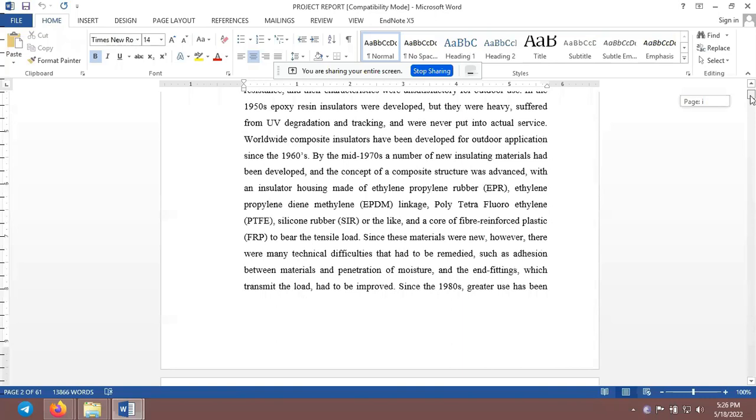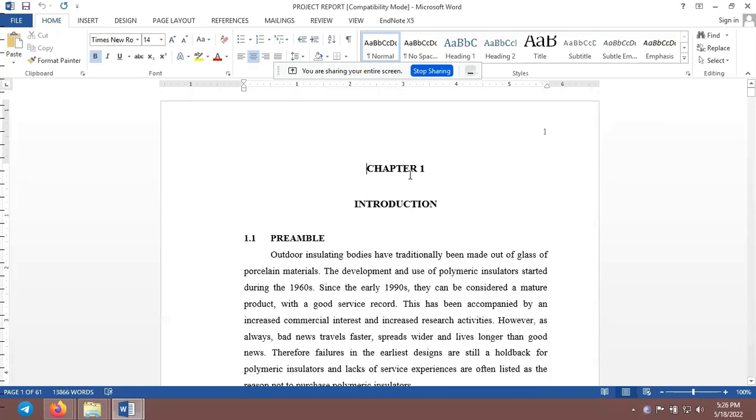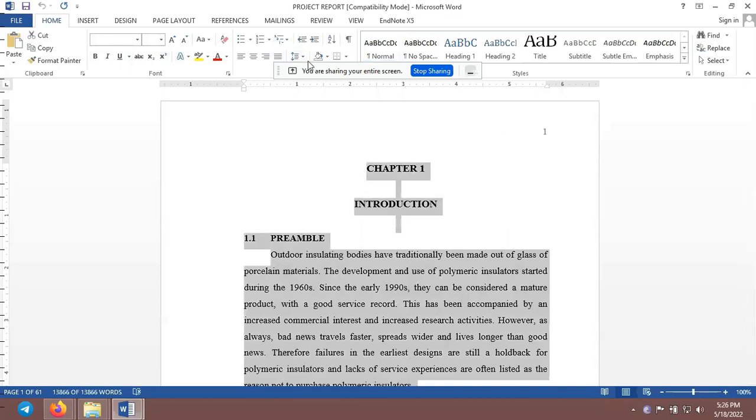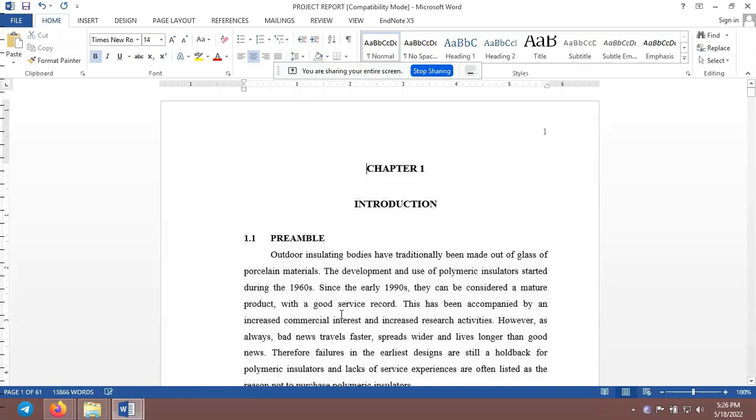Alignment. The chapter heading is Times New Roman 14 and all others are Times New Roman 13. The line spacing throughout the thesis is 1.5.